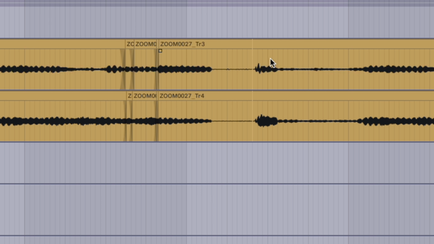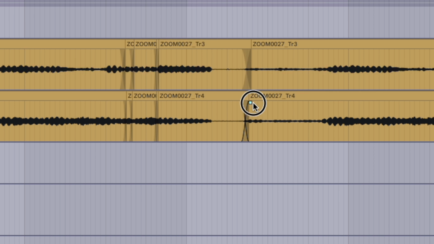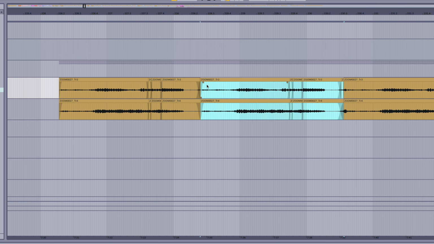So here's that other big glitch in the beginning. And I'll resolve this one by making a cut and then shifting this over. Then do some other cleanup, copy and paste. And here's what we got.